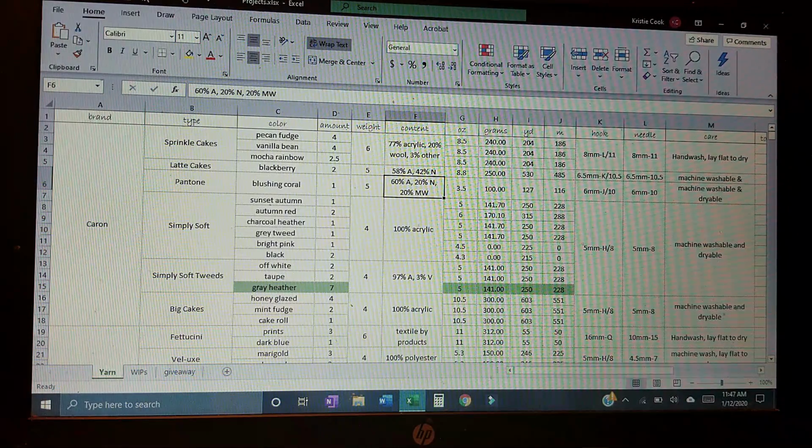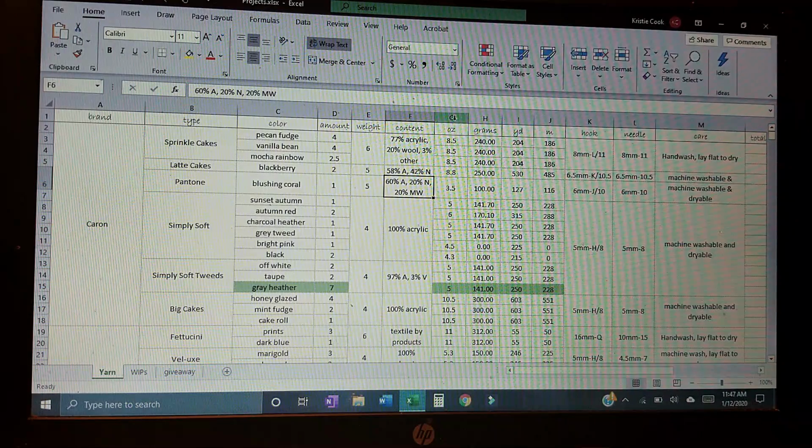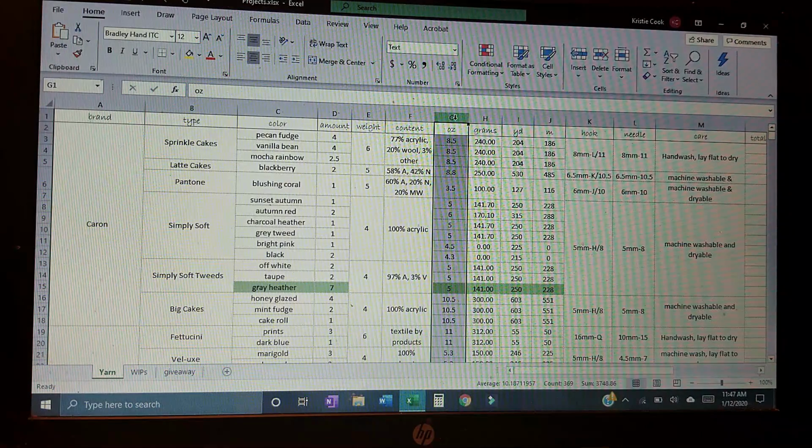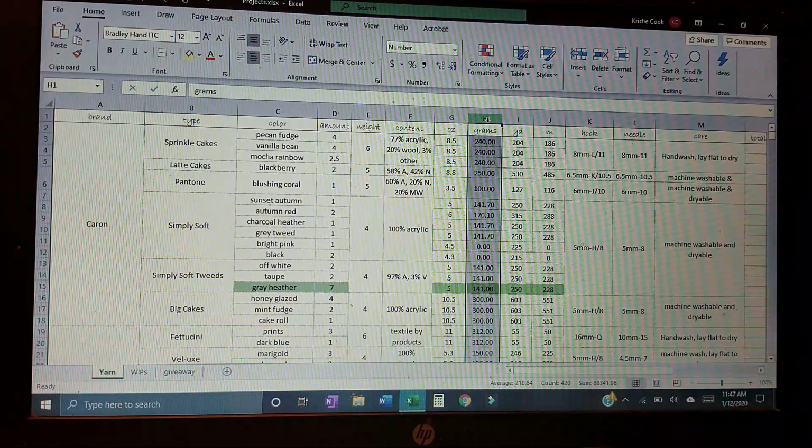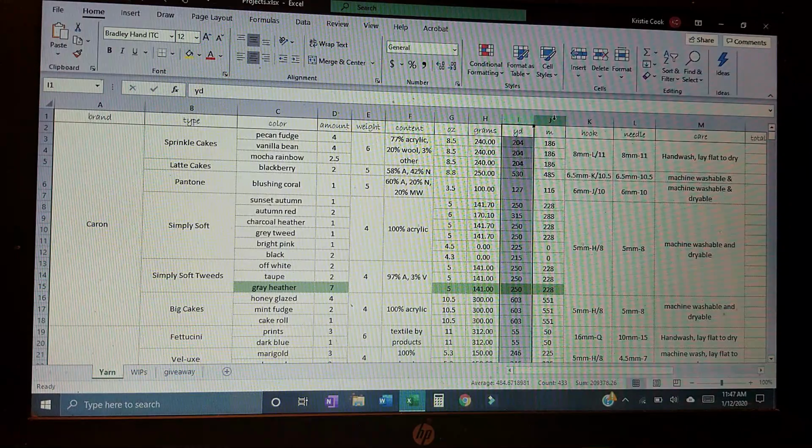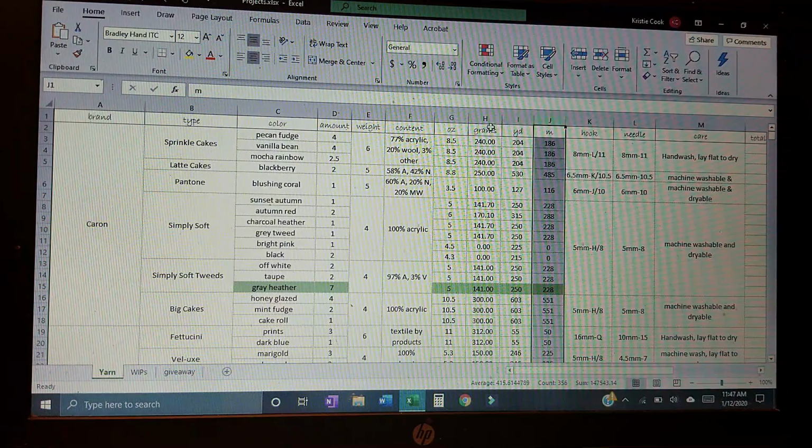In case you didn't know that. And my next cell is how many ounces. I got ounces, grams, yards, and then meters. And that's what I put in all. I keep up with the yardage more so and the quantity of skeins. But I like to have all the information I can about the yarn if I wanted it for whatever reason.